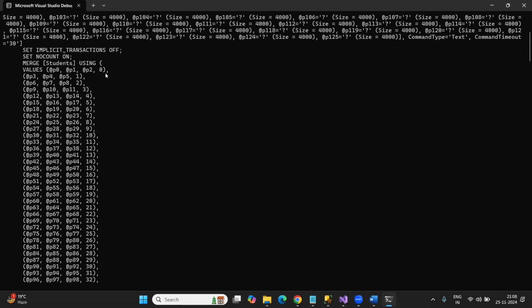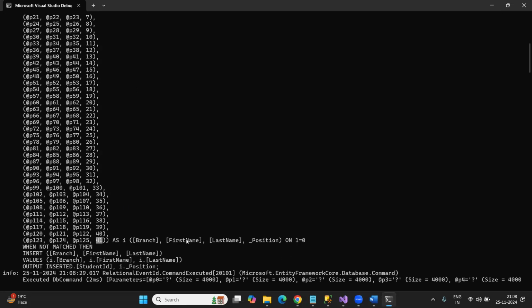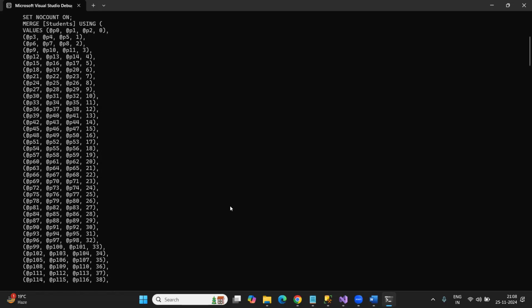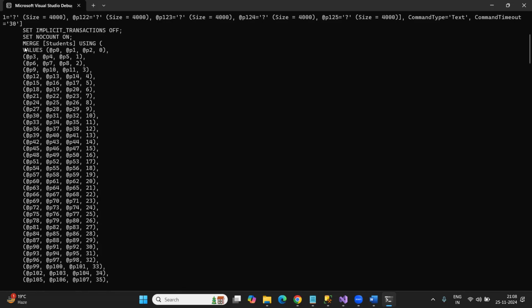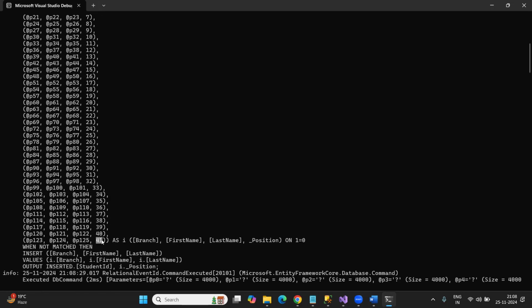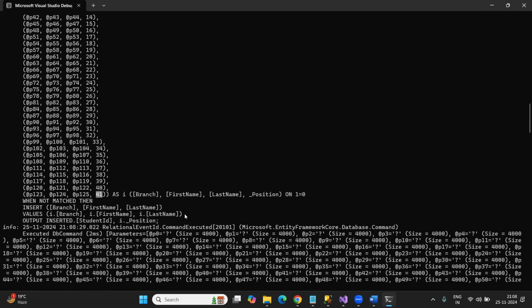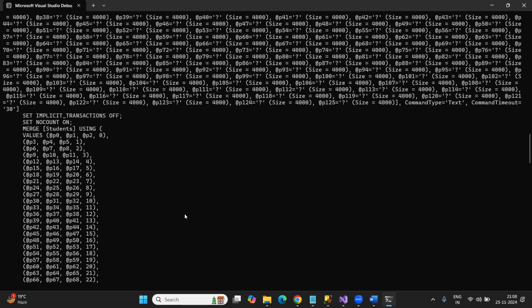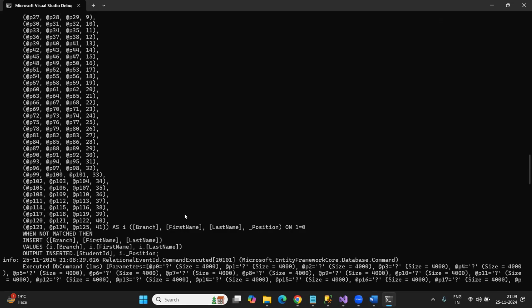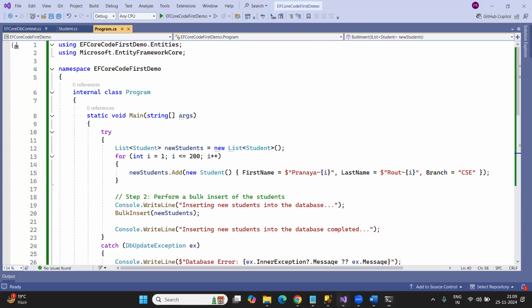What is the sequence number starting from? 0. What is the last sequence number? Guys, tell me. 41. So 41 means it is sending one batch having 42 SQL statements. Now coming to the second one, how many SQL statements is it sending? 42, from 0 to 41. That means how many statements per batch? 42. So basically, the total number of SQL statements is divided by 42 to get the total number of batches, and in each batch it sends 42 statements to the database.